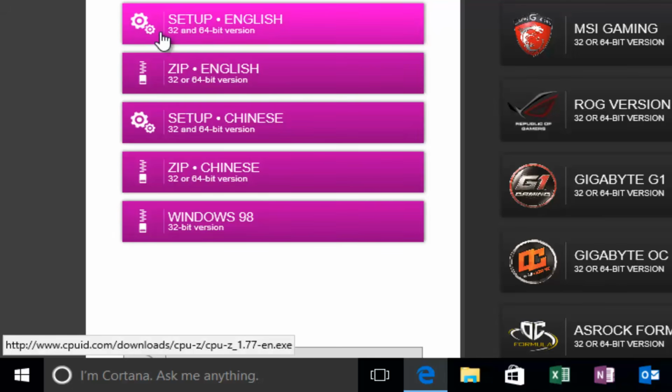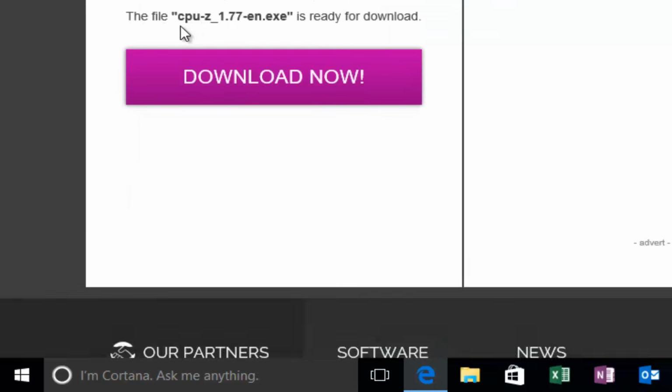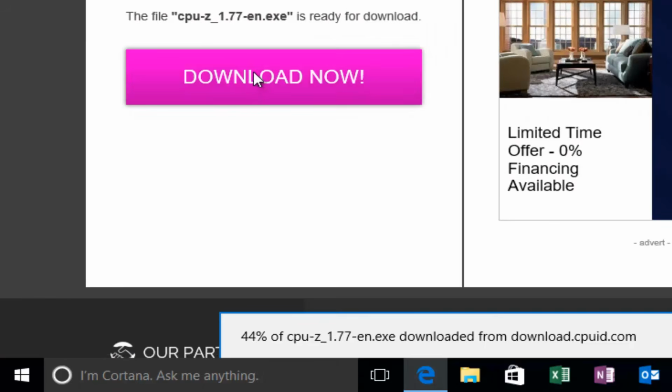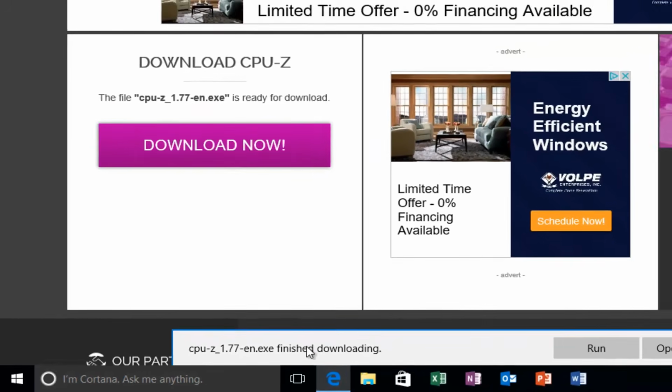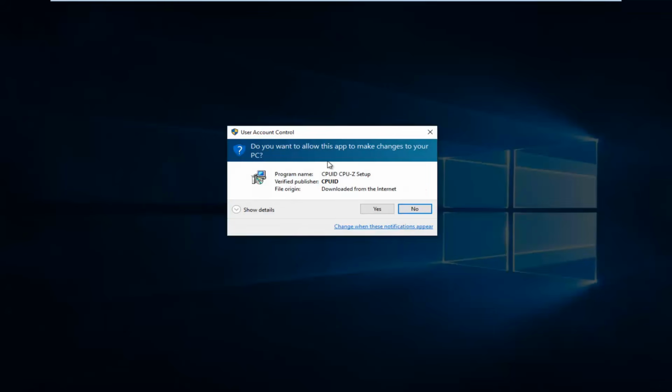But anyway, we're going to left click on the option that says setup English. Obviously, if you speak Chinese and you'd rather do the Chinese setup, go right ahead. These downloads are for both 32 and 64-bit versions of Windows, so just left click on it. Then it'll say the executable is ready for download, so I'm going to click download now. We can see that it's finished downloading, so I'm going to select run.